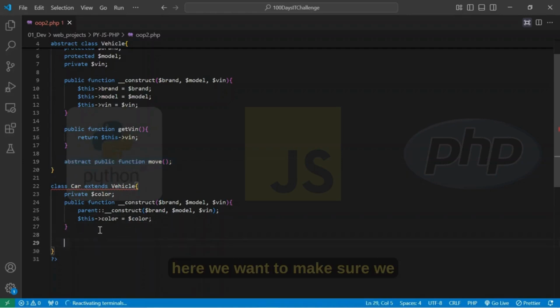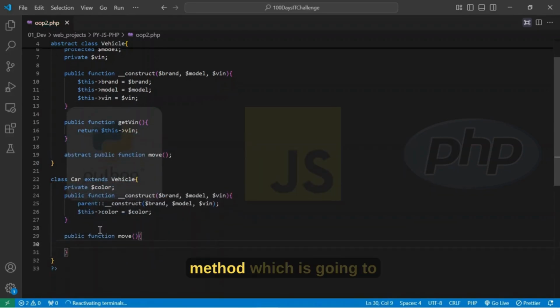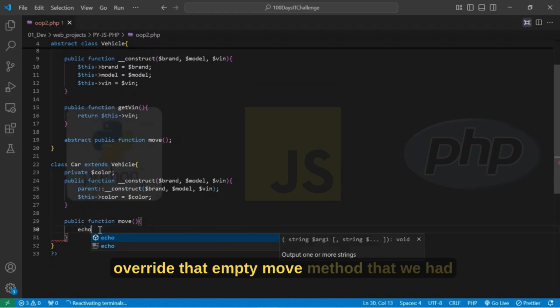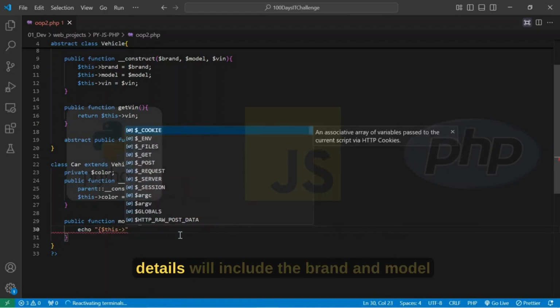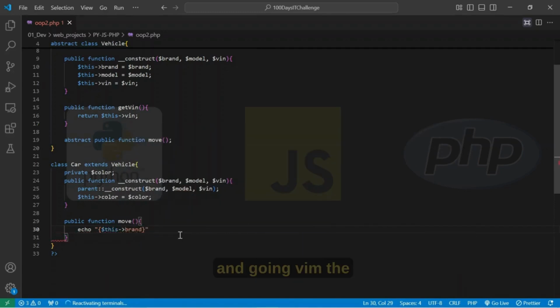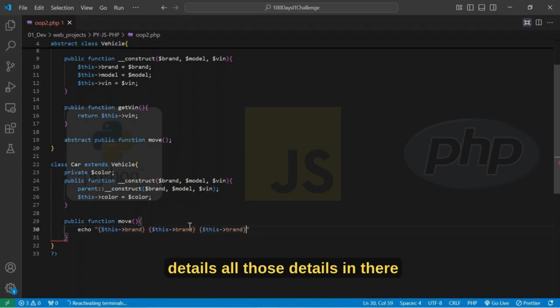Now, where do we go from here? We want to make sure we create the move method, which is going to override that empty move method that we had before. So pretty much just print out, hey, I'm a car, I'm moving on land. So what's the details of the car? The details will include the brand, the model, and the VIN, the color as well. Just input all those details in there, and then specify how the movement is taking place. And that should be it for setting up your car class per se.